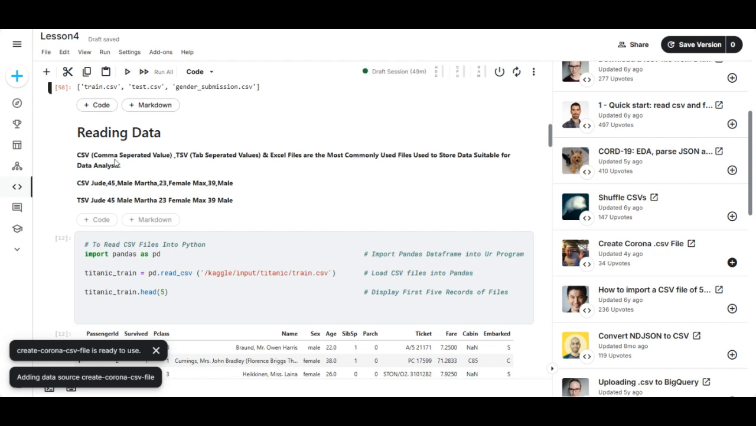CSV means comma separated values, TSV means tab separated values, and then Excel files. These three file types, CSV files, TSV files, and Excel files, are the most commonly used files to store data suitable for data analysis.